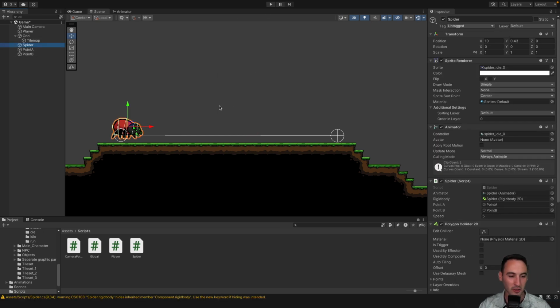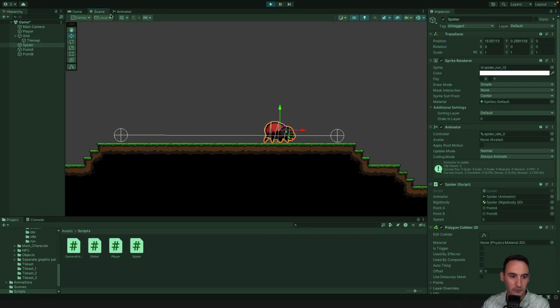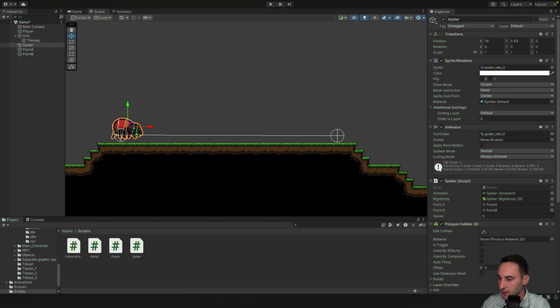Now, before we do that, let's go into our spider game object and change a few things in our rigid body. What we want to do is freeze our rotation on the z-axis so that we don't have the spider rotating. Now, if we play it, you can see that it does not work correctly. Okay, so let's see. What do we have to do here?